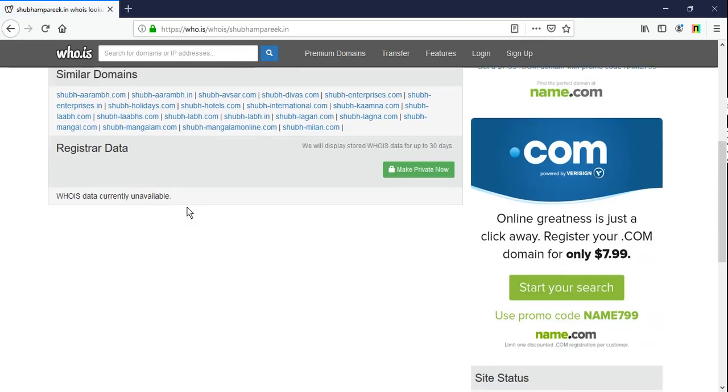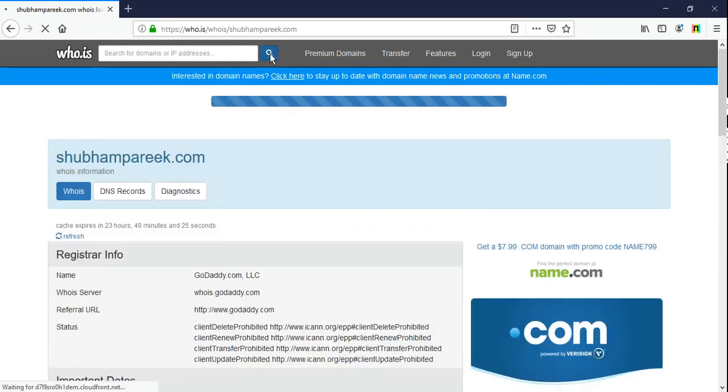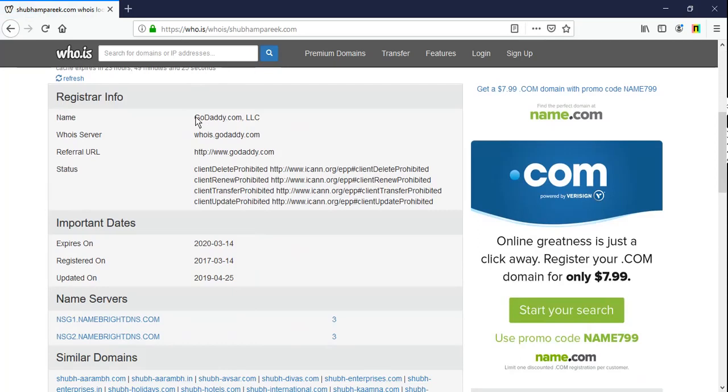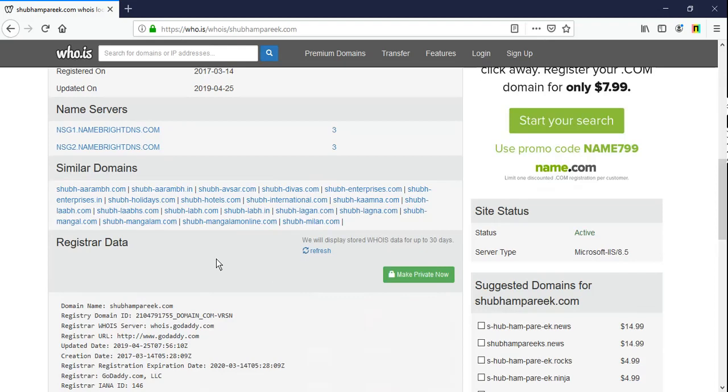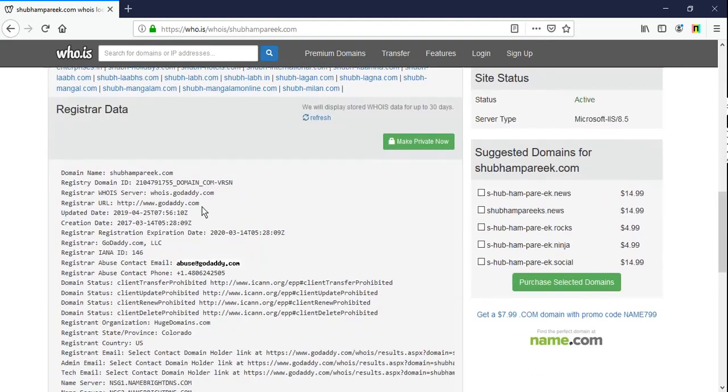Okay, data currently unavailable. So let's try on another website, which is shubhamparik.com. Let's search for it. Okay, so it says registrar info is GoDaddy. So I had purchased this domain from godaddy.com, but it has already expired and I am not the owner of this domain anymore, right?